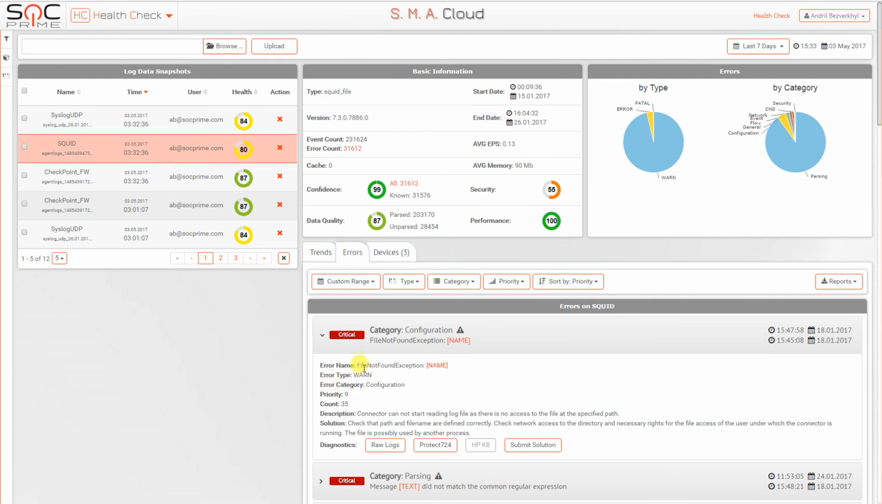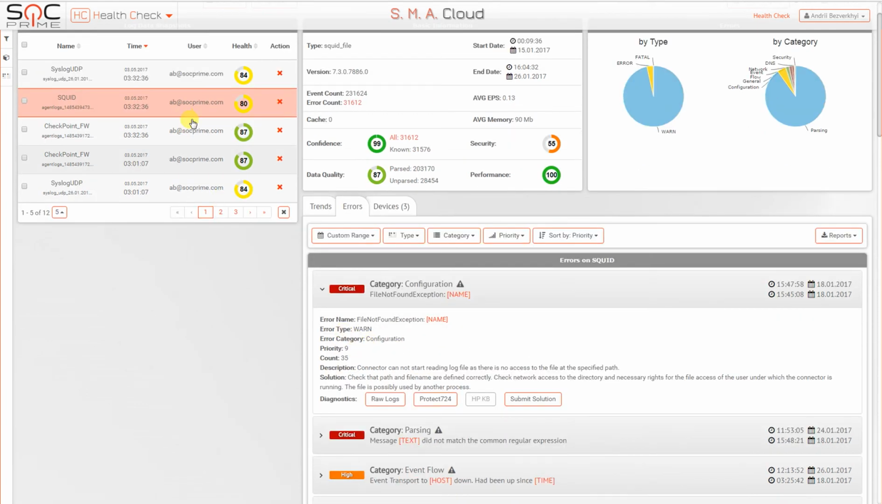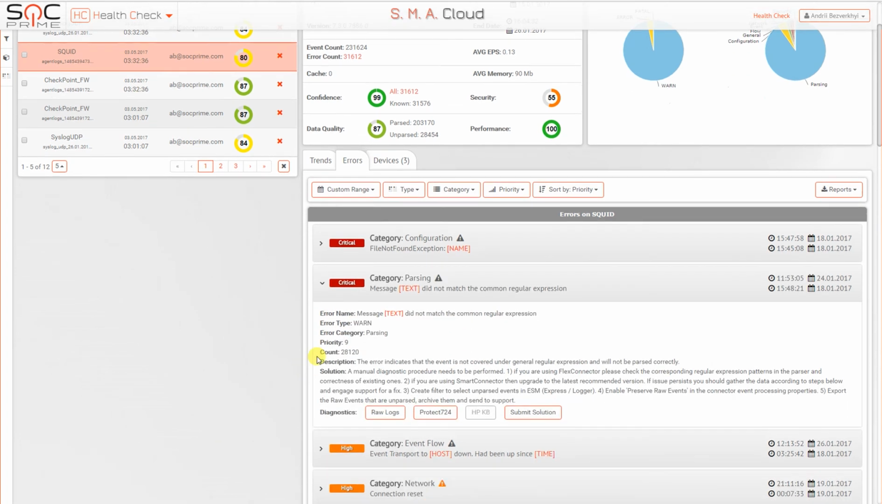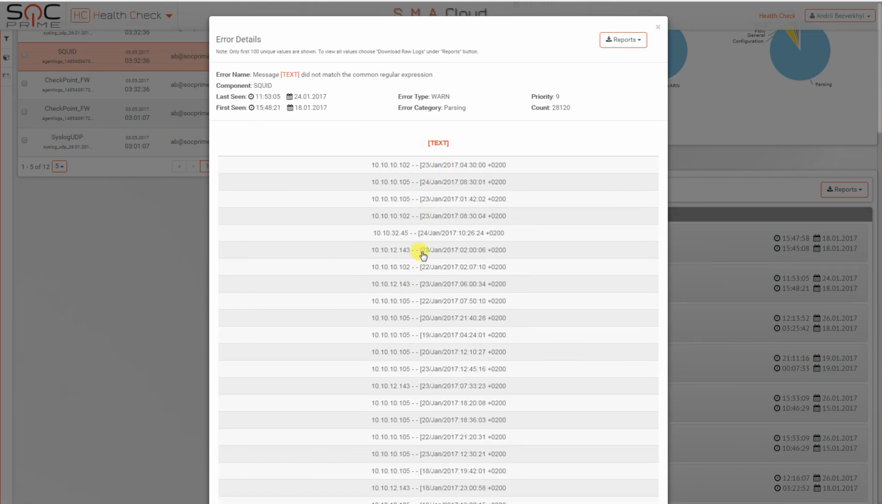We have this error, file not found exception, which means that this Squid file connector does not actually read logs, and we write the description for you, so you can focus on remediation right away. You can also see the parsing errors, where you will see, all right, for this small connector, there are 28,000 parsing errors, which means it doesn't really generate much value for us. And if we deployed any use cases which rely on Squid log data, we might not get all the value we want. You can also detokenize this field and see exactly which messages were not parsed correctly.